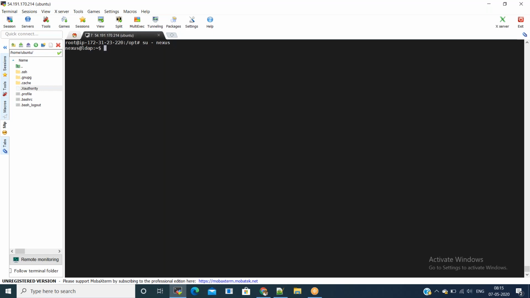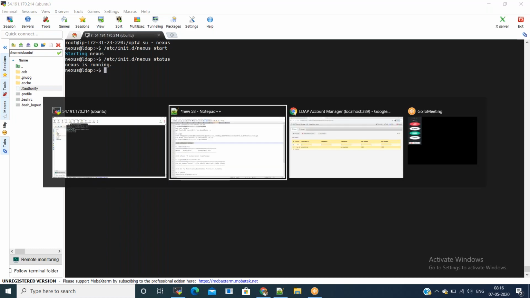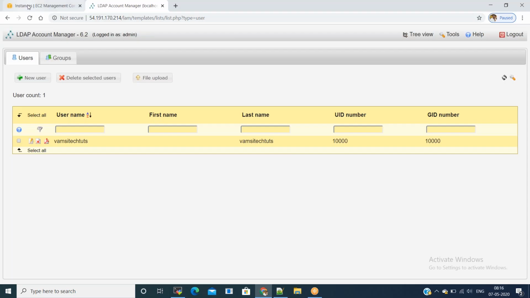Now we can use /etc/init.d/nexus start. Now Nexus is starting. Now we'll check the status as well with the same command, /etc/init.d/nexus status. Nexus is running. Perfect. Now Nexus default port number is 8081.